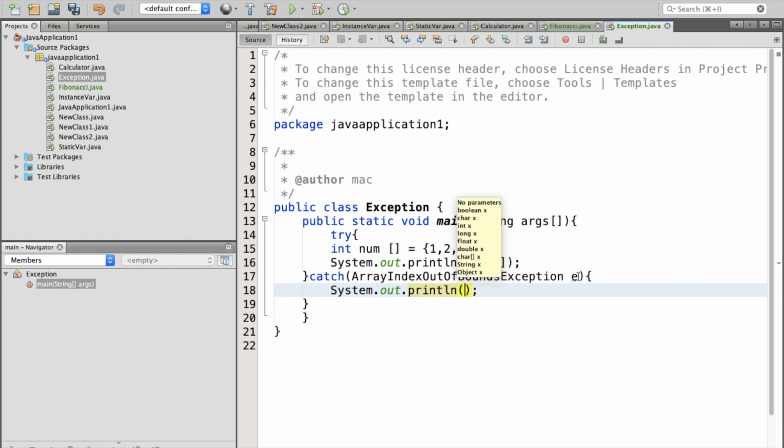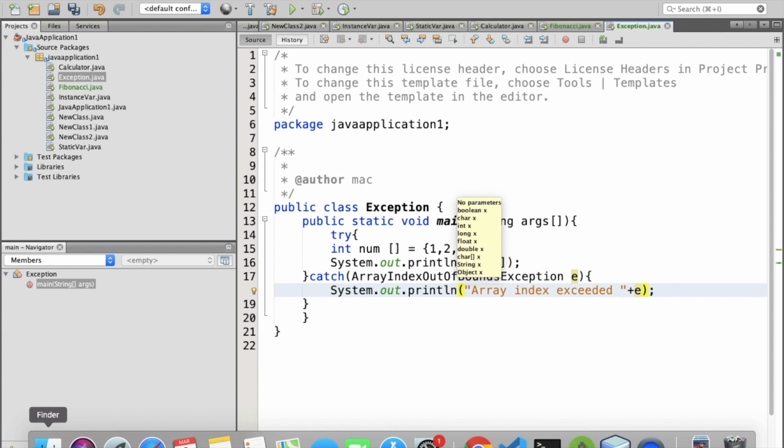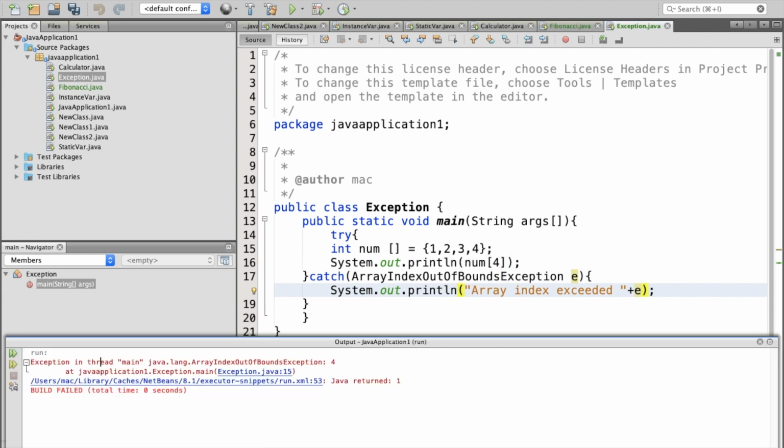So we'll just say array index exceeded, and then we can just throw more light on the error. Okay. So let's try to run this again, and then we have array index exceeded. So this is the error, and this is the offending index here. So Java.lang.IndexOutOfBoundsException.